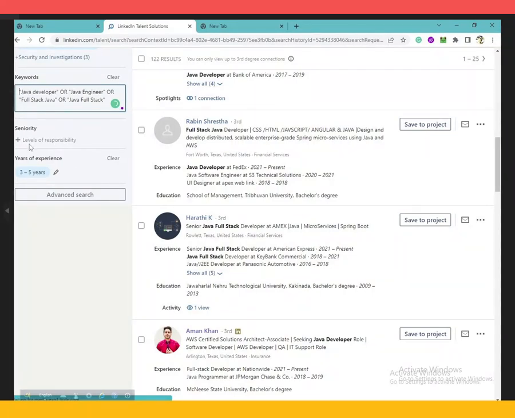You can add these kinds of things in seniority. And Java developer, Java engineer, or full stack Java, or Java full stack. Yes, I can just type in Java, then many things will appear. Those people who just input their skill as Java also appear in my search result.